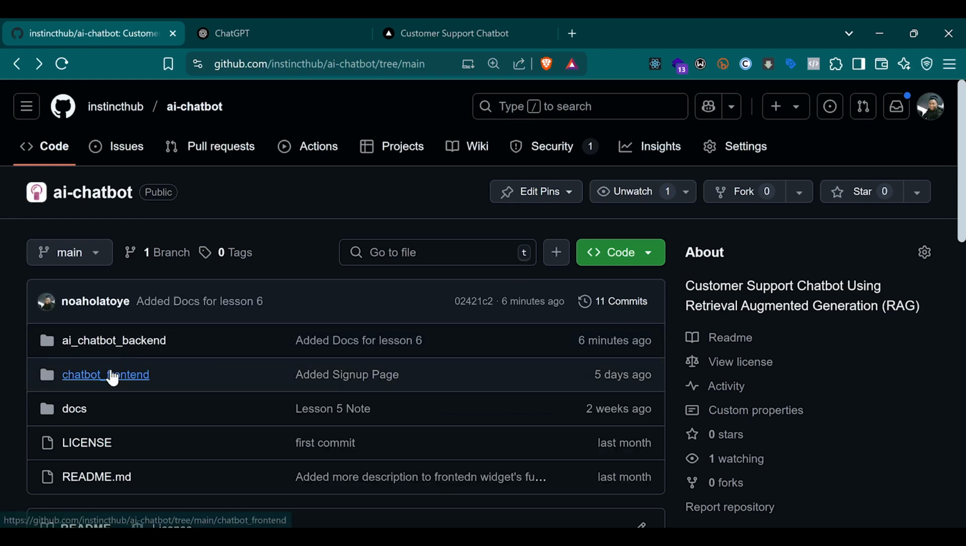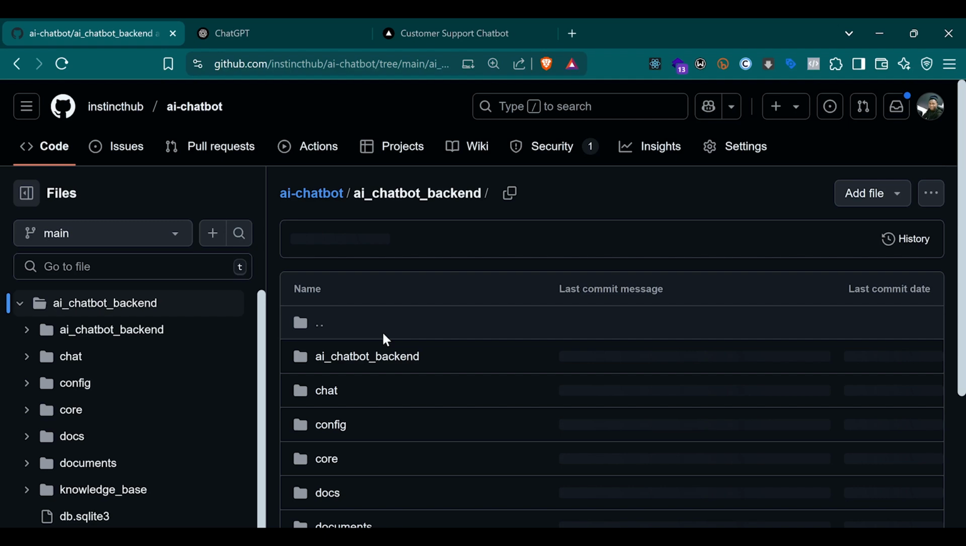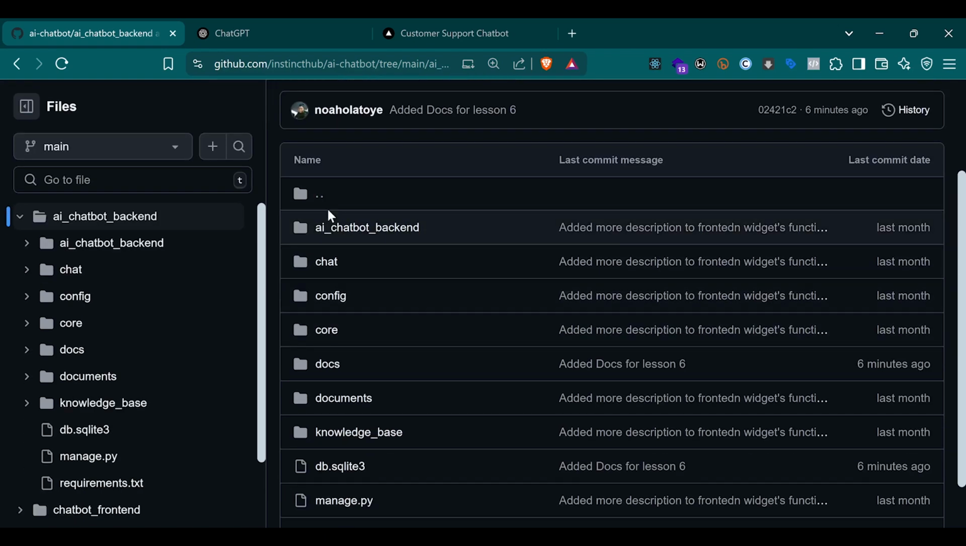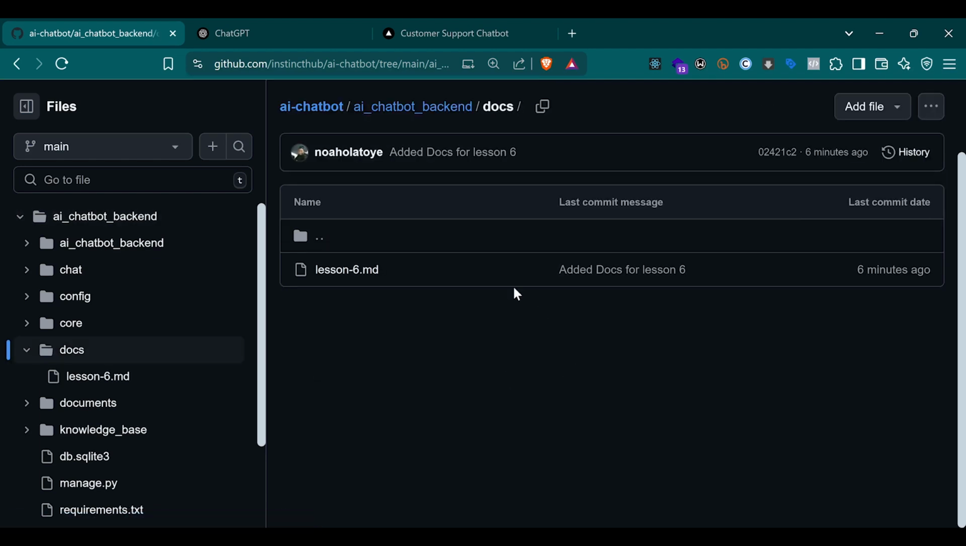So what I need to navigate to now is the backend, because that's where we're working. If we look at the backend, you can see that I added a doc. The doc has documentation added for lesson 6. If I open it up, you'll see the documentation that was added.